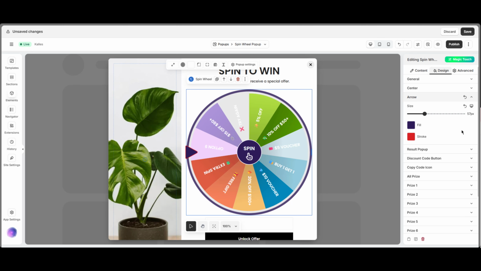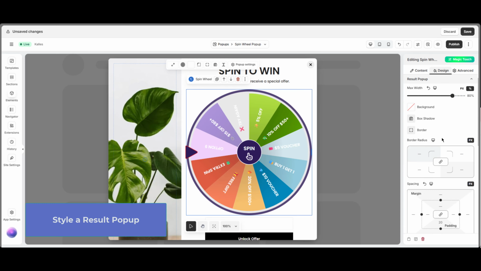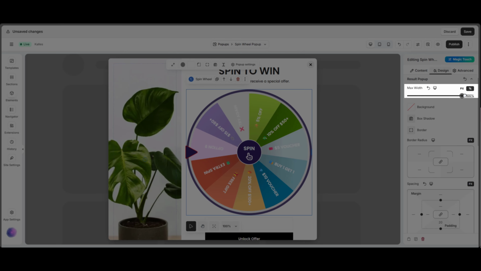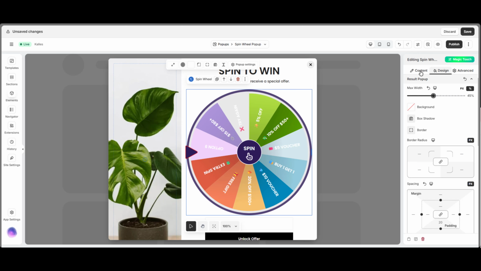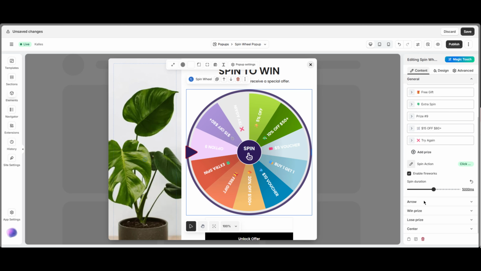Step 10. Style the result pop-up. For the pop-up design, adjust max width, background, border, spacing, and customize the heading style for both win and lose messages.